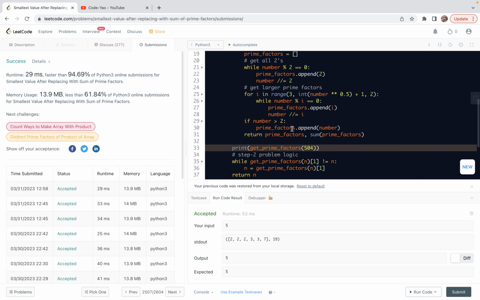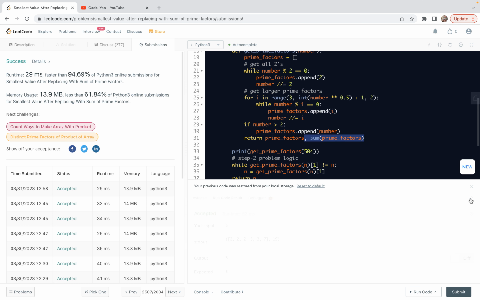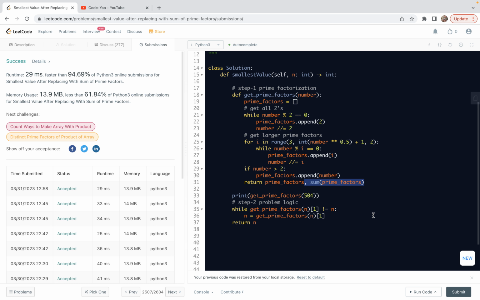For the use of the utility function, you can just do this return and ignore this part, but that's a very small detail. With that said, I guess that's about it for this specific problem.